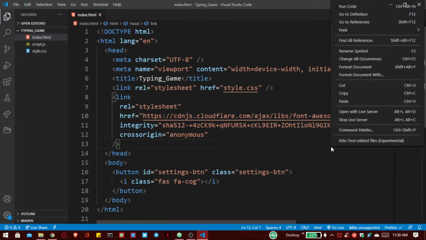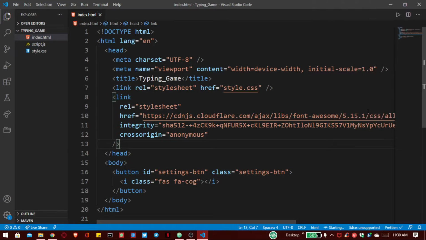Now I want to open this project with Live Server. Here you can see a nice button is added inside our project, and the title is also Typing Game.